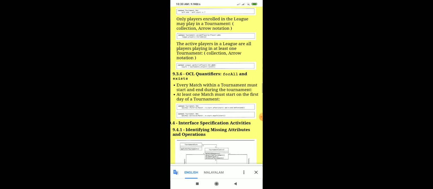Then OCL quantifiers forAll and exists. Every match within a tournament must start and end during the tournament. At least one match must start on the first day of a tournament.